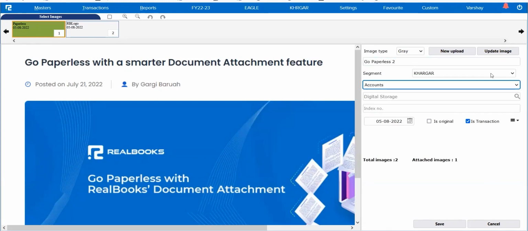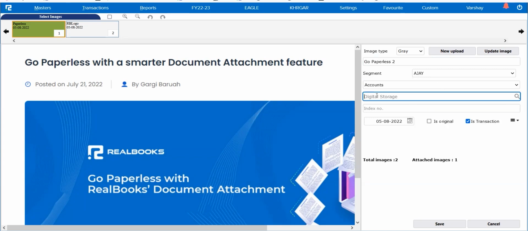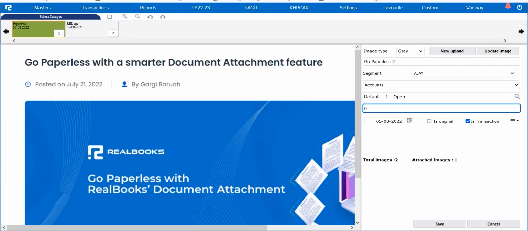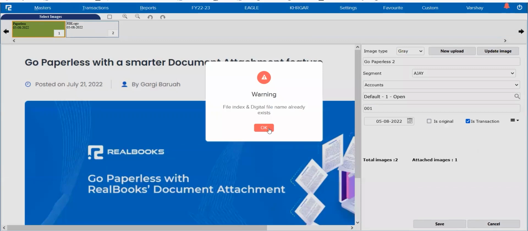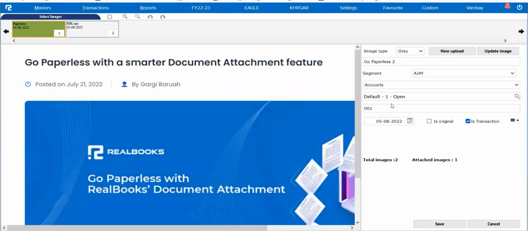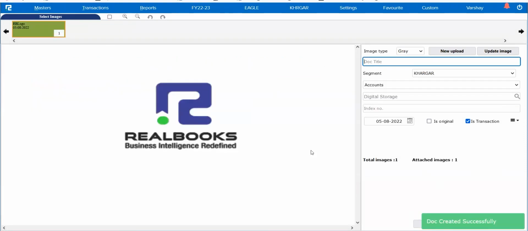And the same goes for example, this I will put it as Ajay, and the digital storage would be default and 001, and I will hit save. Sorry, the index number was already in use. I should have used 002. And my document is created.